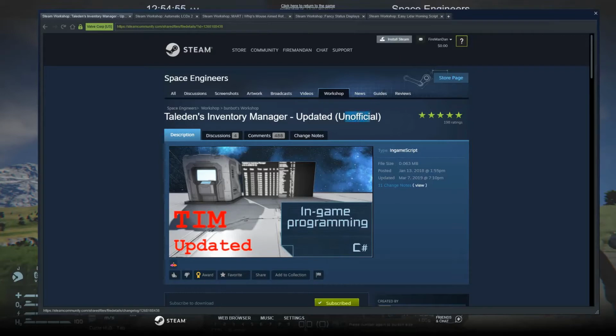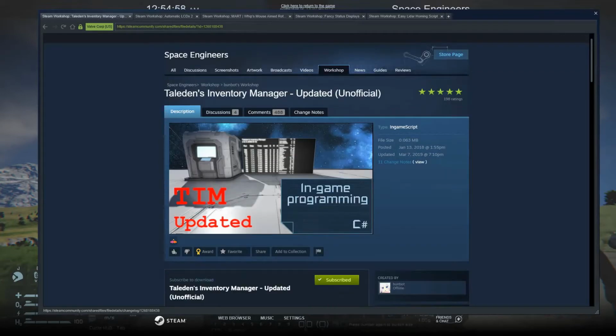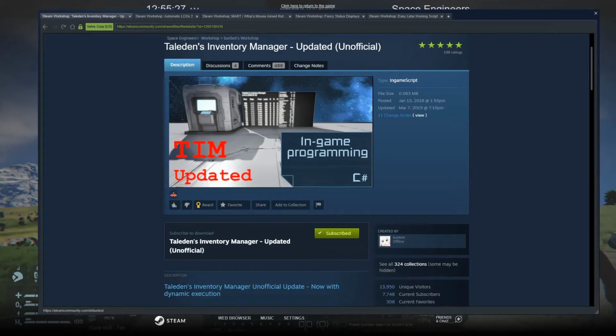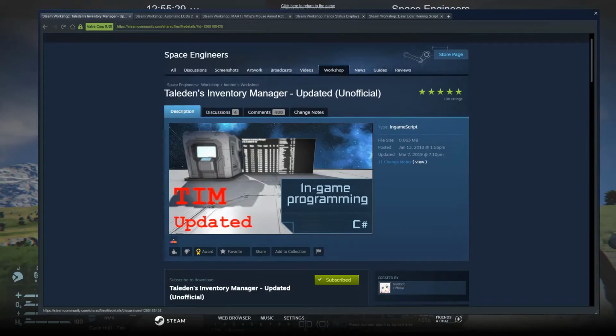Up next is Tim, Taleden's inventory manager. And this says unofficial. The reason it says unofficial here is the original creator of Tim, Taleden, doesn't manage the script anymore. I guess he had some life issues going on that forced him to step back away from Space Engineers. So other players or other creators have taken over his script and they've updated it and kept it running. And this is one of them. This one is made by Bunbot. This is the one I use and it works.